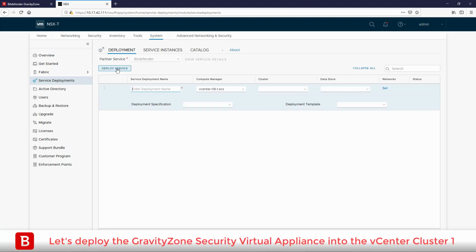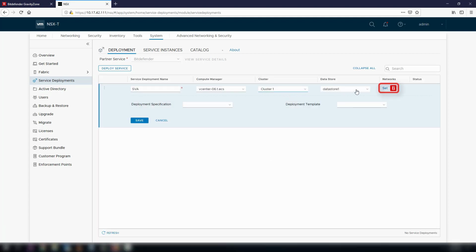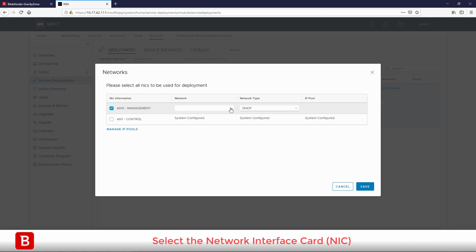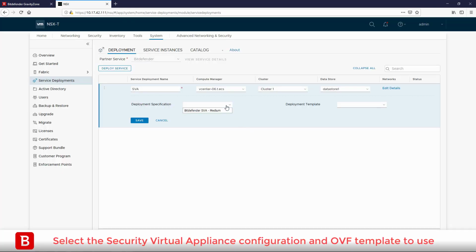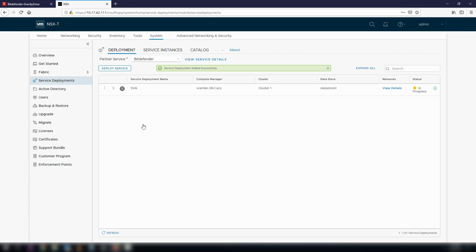We click on Deploy Service and name our service deployment. Select the vCenter, which we are going to use to provide ESXi cluster information we'll deploy to. Select our data store, which the Bitdefender Security Virtual Appliances will be placed on, and set our management network for those virtual appliances. We'll select our deployment specification, which dictates the size of the Bitdefender SVM, which we will deploy, and the template that Bitdefender provides NSX-T for configuration, and we click Save.